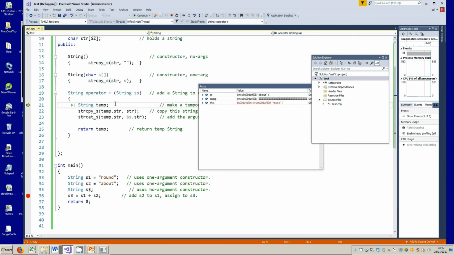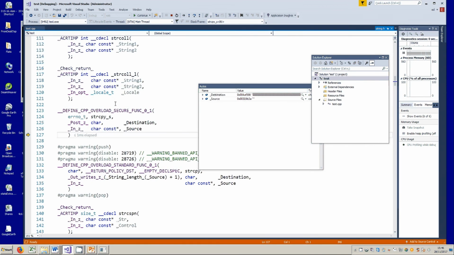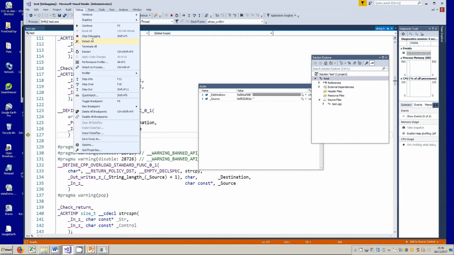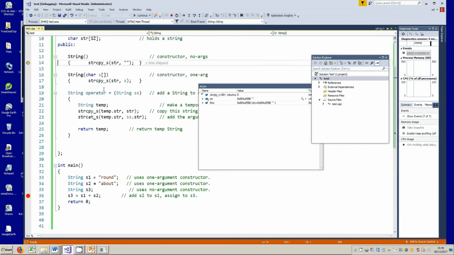So I'm now creating my temporary object, initializing it to a blank string. I've made an error here. I'll have to stop it, or I can jump out of that, debug, step out of that. I pressed F11. I shouldn't have done that. So I'll step out, and remember to press F10 in future. So if I F10, it's now going to, what have I got here?